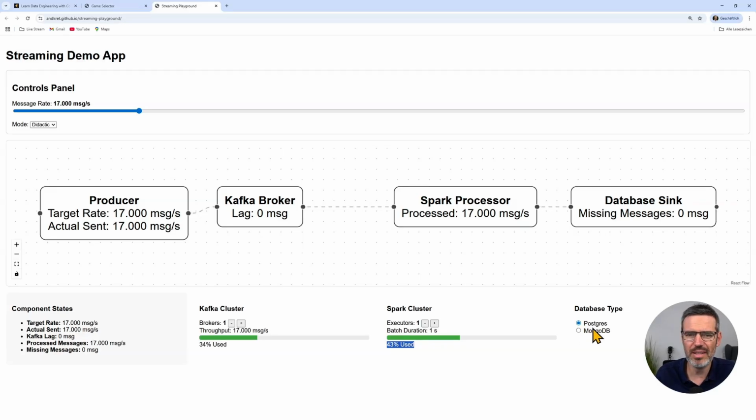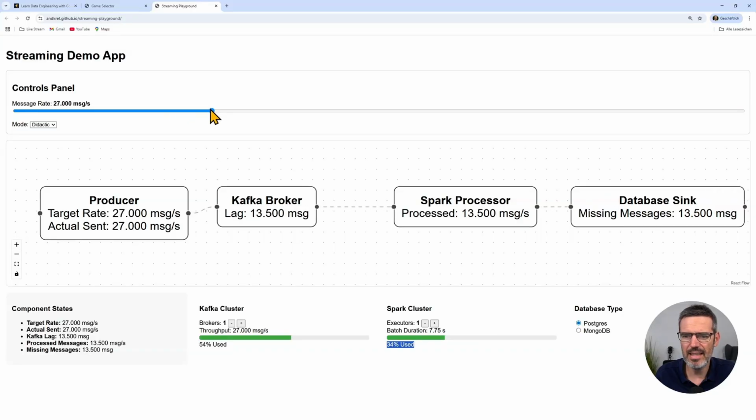Now I made it so that Postgres here caps out at some level. You can increase the rate, and at some point the database sink is going to struggle. Then you see the Spark processor now has 13,500 while the target is 27,000, and you see lag coming in the Kafka broker. So you know something is wrong. You see the lag, you see the messages processed by the Spark processor, and you also see the duration of your batches go up because the database is struggling. This way you see where the error comes from.